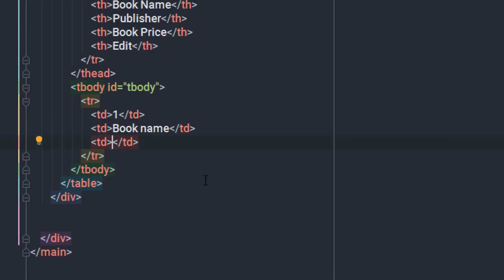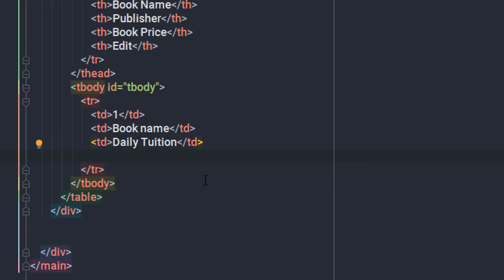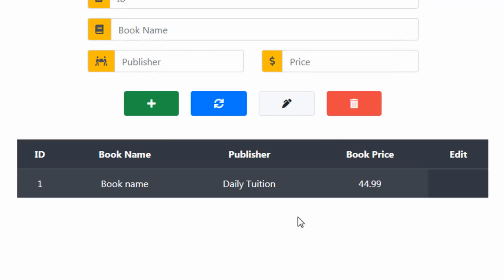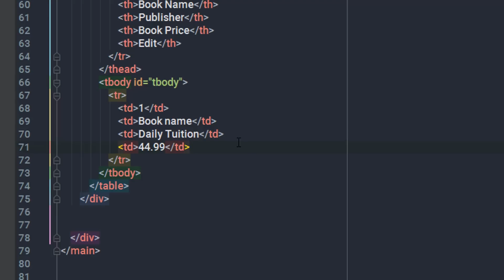So I will just specify the name of my channel. So I will just say daily tuition, and then I will just specify table data with the price. So I will just say here 44.99. Right? Save the changes, and when you reload it, you can see we have this data in this table. Now I will just specify an icon in this table. So I will just specify here an icon.